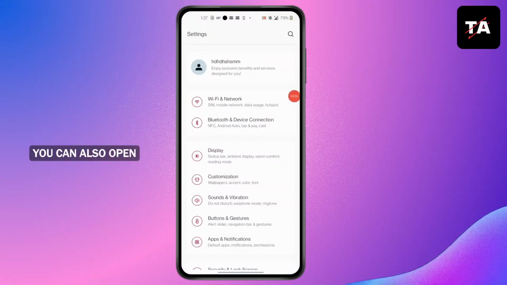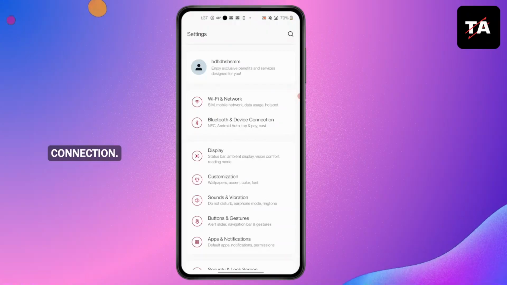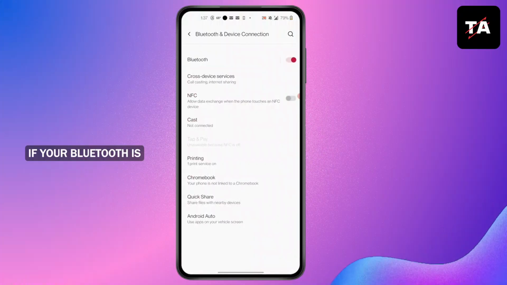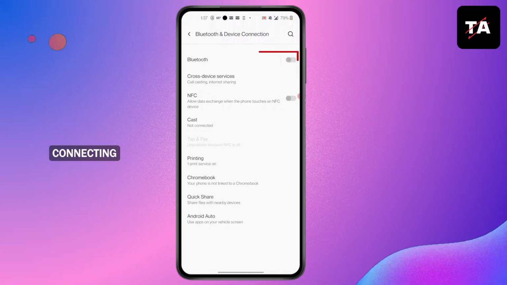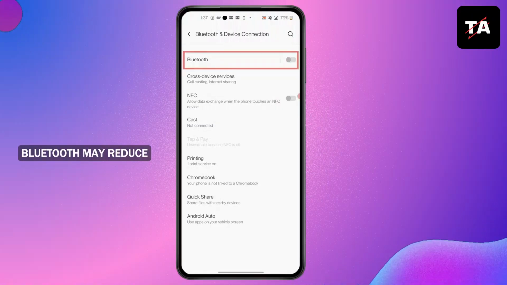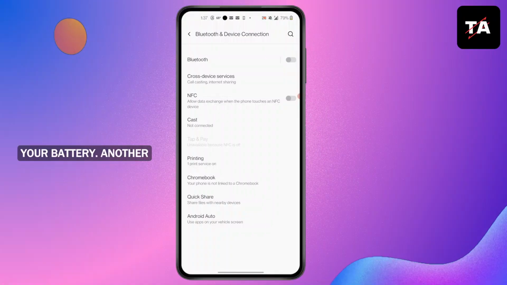You can also open settings. In here, click on Bluetooth and device connection. If your Bluetooth is connected or turned on, simply turn it off. Sometimes keeping Bluetooth connected or turned on may reduce your battery.